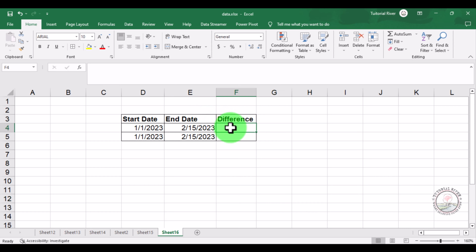Enter equal, then click the end date, minus, then click the starting date. Press enter. Look, the difference between two dates is 45 days.